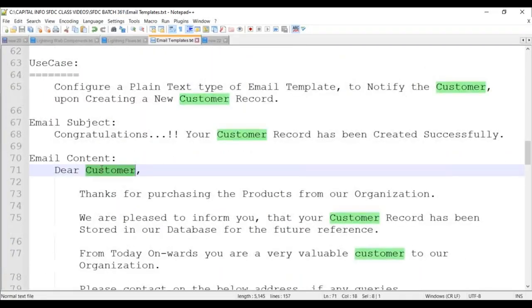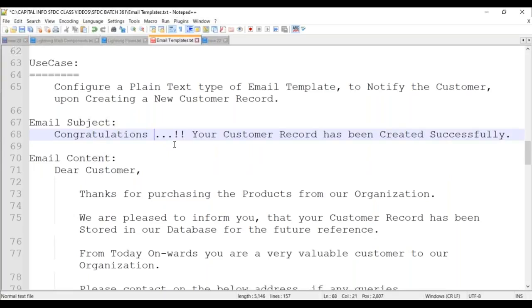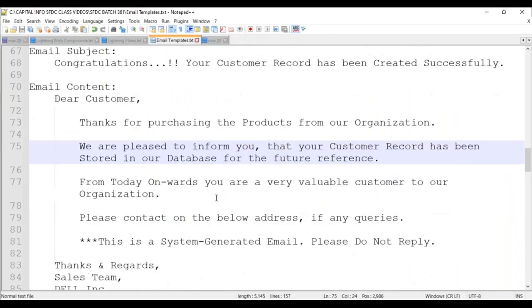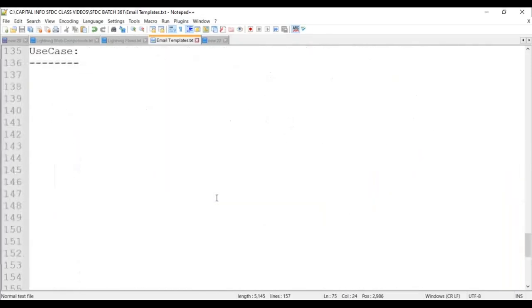Previously, we indicated simply, okay, dear customer. Instead of indicating customer, suppose I'm creating a lead record with the name Ram Kumar. Here I want to show dear Ram Kumar. Here I want to show congratulations Ram Kumar. Whatever lead data we have entered, I want to pick up and embed in the subject and the content also. Now, how can we do that? Let me show you with the practical here. Now, let's take that use case.